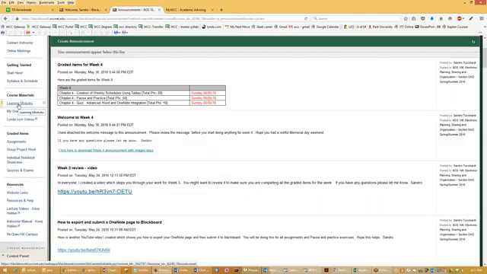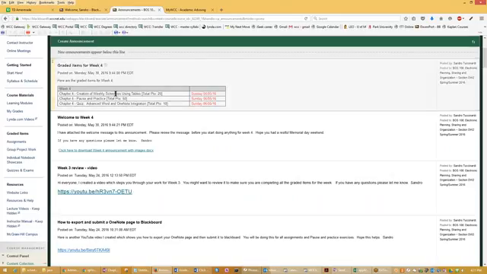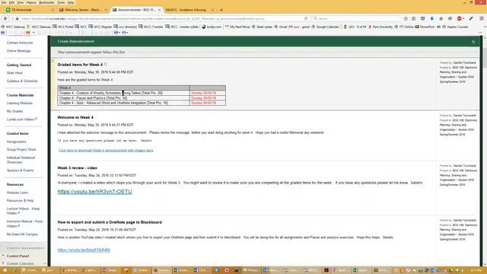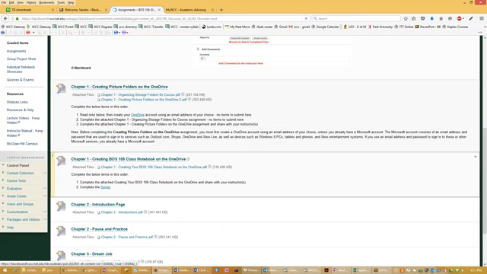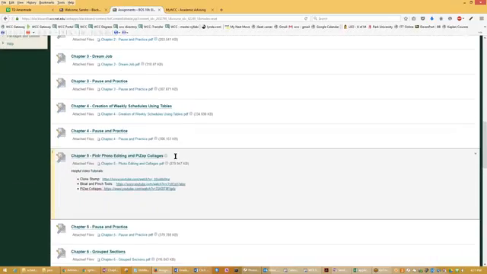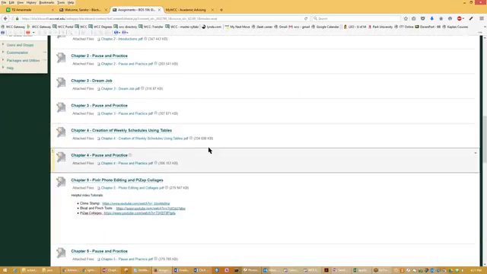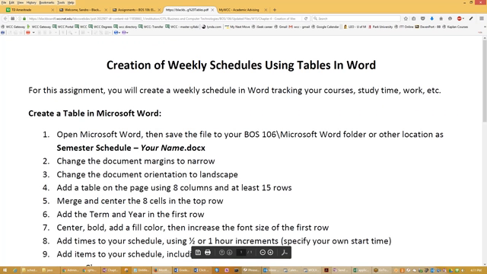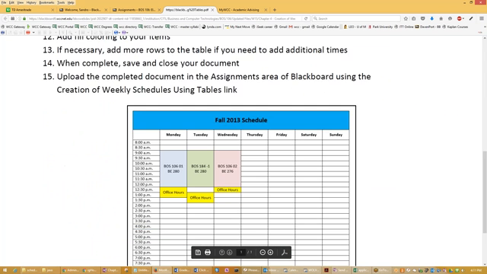Make sure you go for the creation of a weekly schedule. Make sure you go into the assignments. The first thing you should do for each assignment in this course is look at the rubrics. So once you have the rubric, then you know exactly what you need to do. So this PDF file will give you directions in terms of the details of the assignment, and you can follow it.